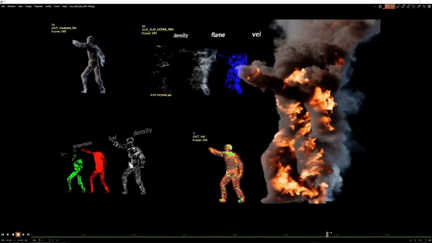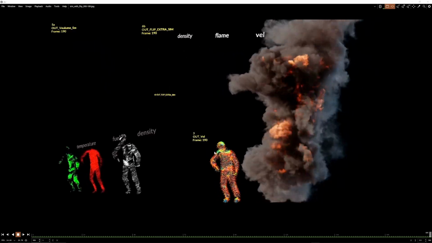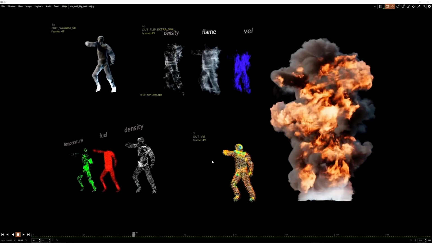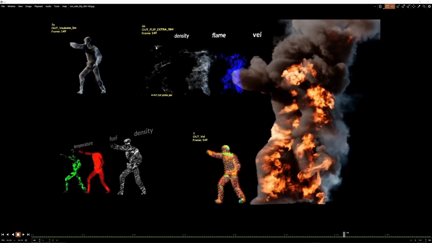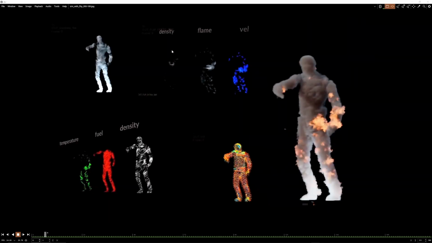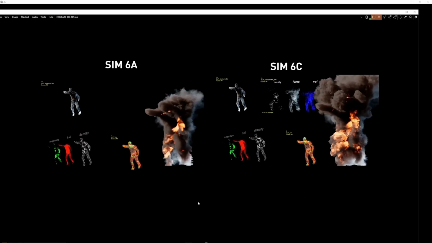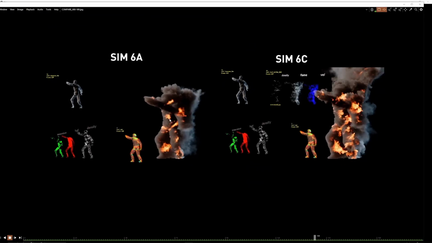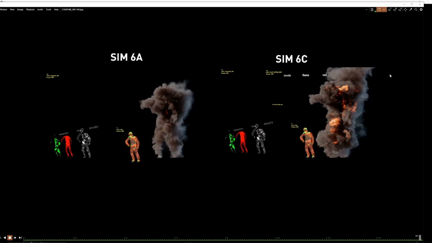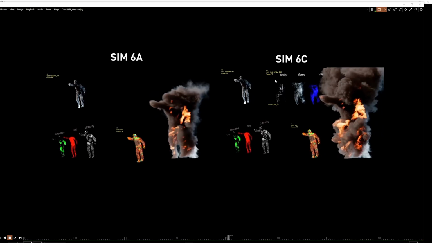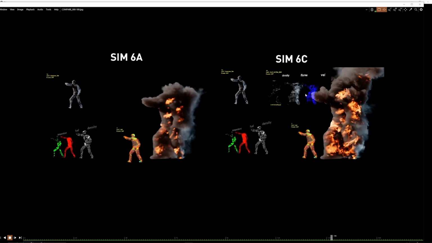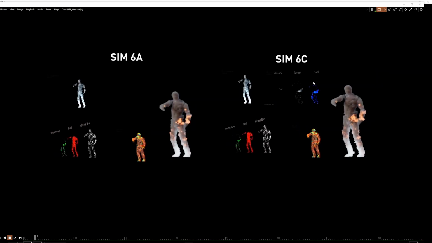So concept one is obviously the cross product, which I'll talk about in a moment. But the second thing is using a flip simulation as our emitter. So if we take a look at this comparison between our standard pyro simulation and one that has a flip simulation driving some extra density, flame, and velocity.